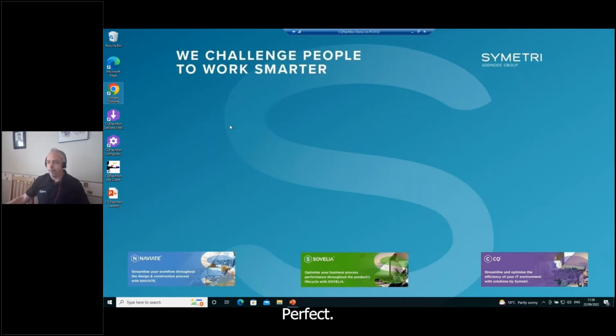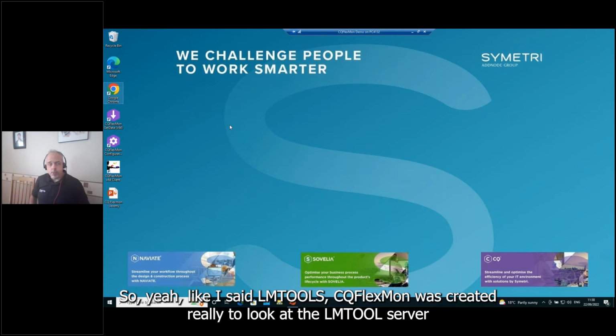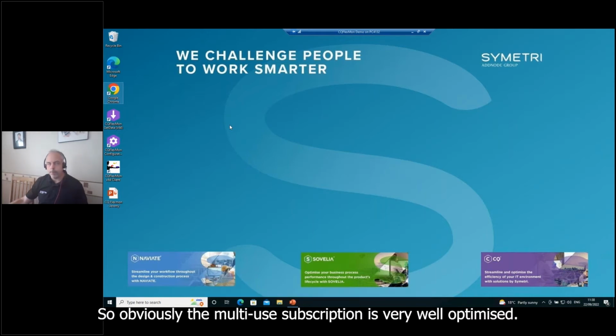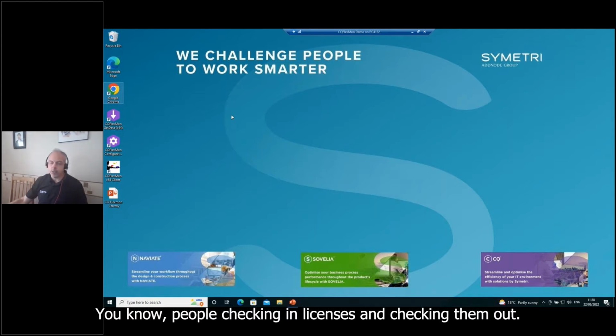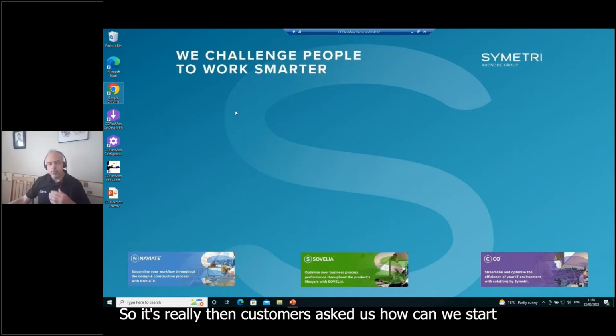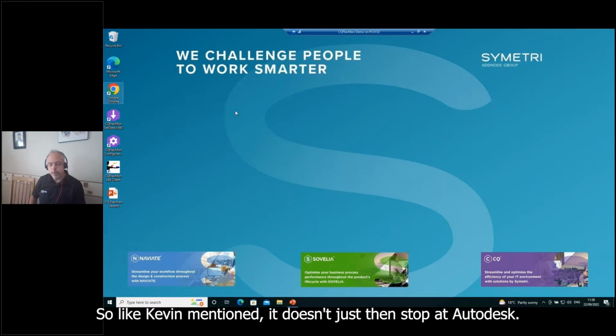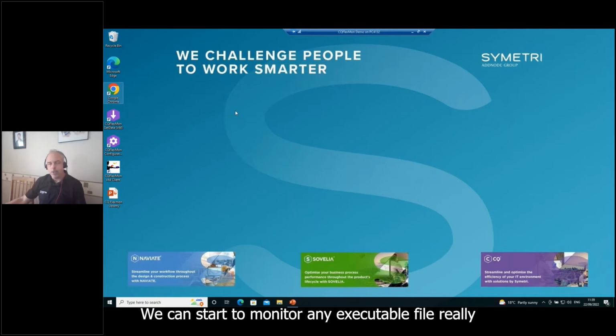Yes, perfect. So yeah, like I said, LM Tools. CQFlexMon was created really to look at the LM tool server and get your usage statistics from those multi-user subscriptions. So obviously the multi-user subscriptions are very well optimized, you know, people checking in licenses and checking them out. So then the customers asked us, how can we start to monitor the usage of AutoCAD LT? That prompted us to have a look at more modules for CQFlexMon. So like Kevin mentioned, it doesn't just stop at Autodesk. We can start to monitor any executable file really on the users' desktops and laptops.